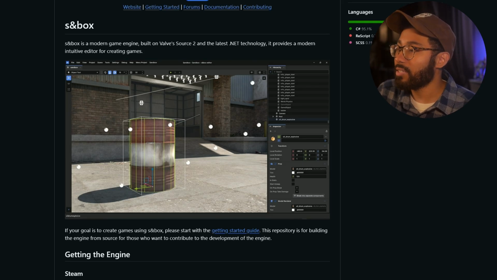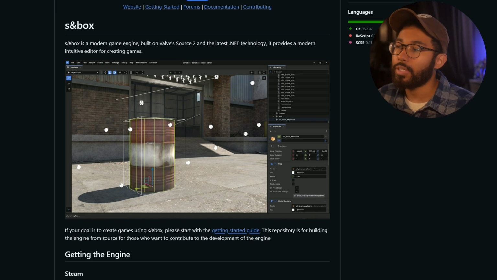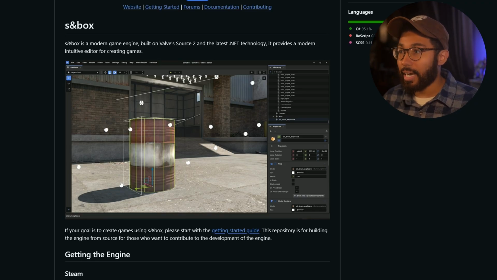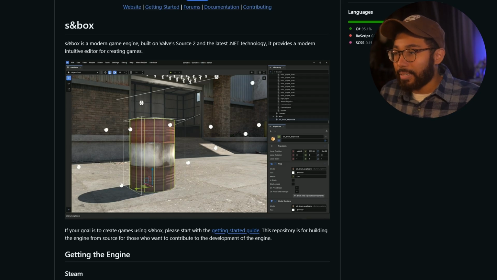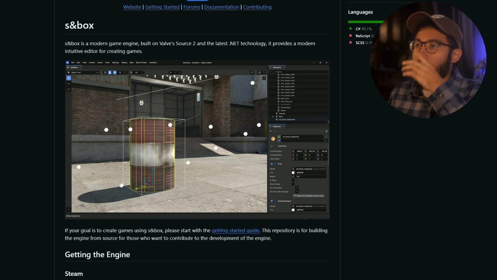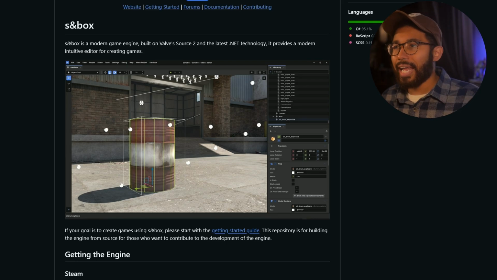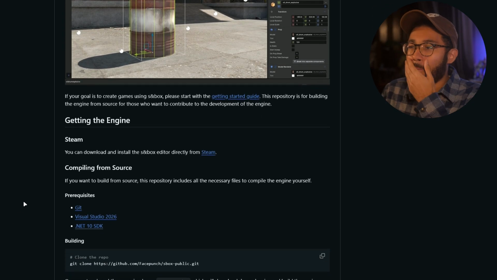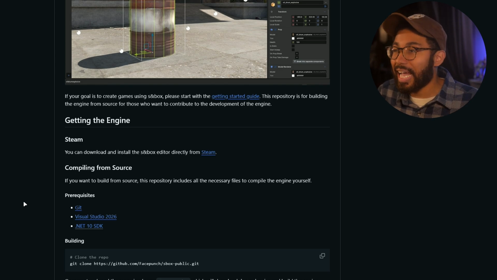But it says this repository is for building the engine from source for those who want to contribute to the development of the engine. What? It seems like Facepunch has decided pretty much for any developer that wants to take out the time to help improve S&box to download the source code and fix it yourself or add whatever and help improve it in any way possible. If you're a graphics programmer or maybe there's something that you'd like to see as a feature, you could just go and take out the time to do it yourself if you like. Okay. Like what?